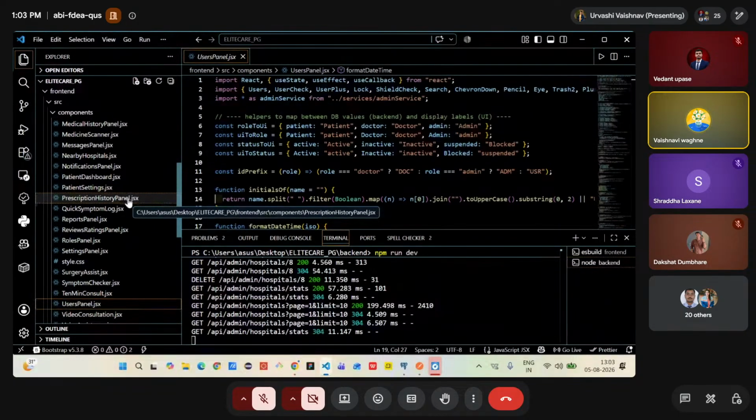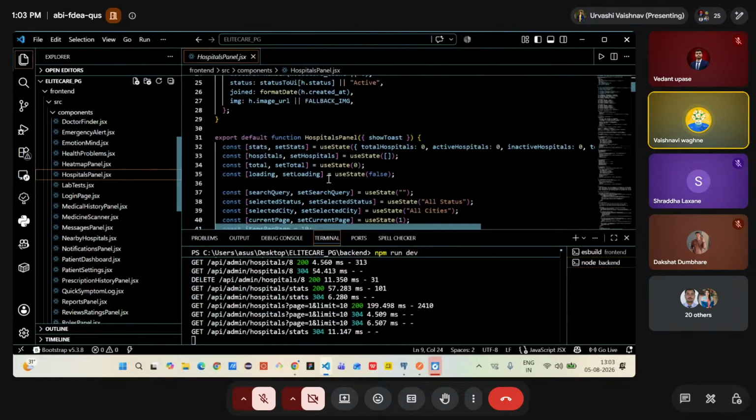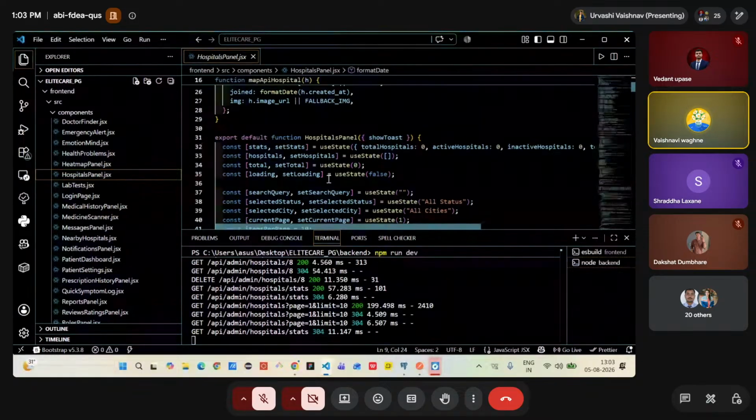Now, I will explain the main component of the hospital management module, which is the HospitalPanel.jsx component. The component is responsible for managing hospitals in the system. It displays the hospital list and provides features such as searching, filtering, viewing hospital details, adding new hospitals, editing existing hospital information, deleting hospitals, and managing their status. It communicates with the backend APIs to ensure that all hospital data remains accurate and up to date.